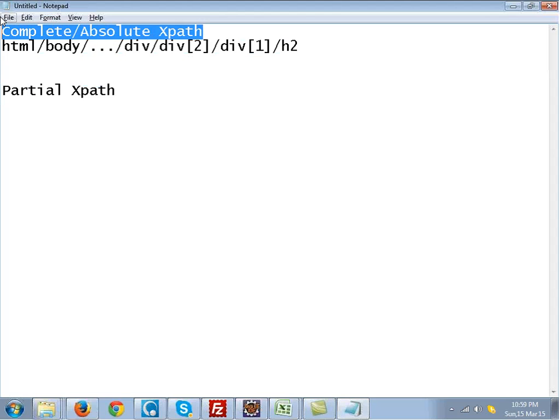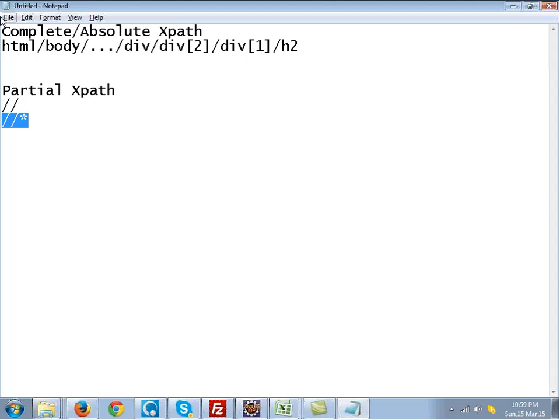Partial XPath, please note, always starts with a double slash. If I write double slash star, this means all the elements on the page, whether it is a button, a link, a text field, anything. This denotes all the components on the web page. If I write double slash input in brackets @ID equals email, this means that there is an input tag on the page whose ID attribute is email.